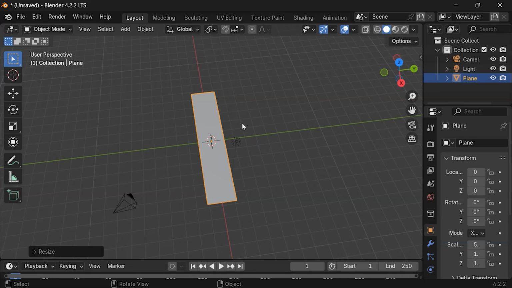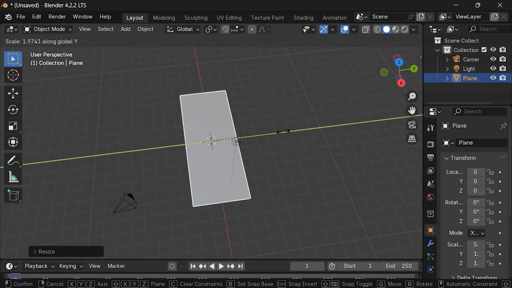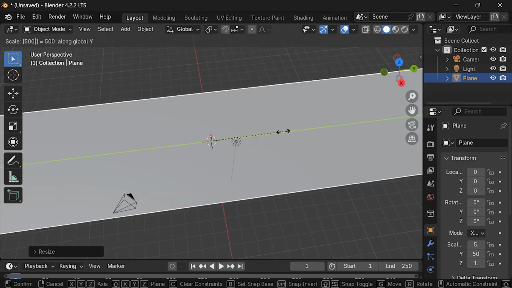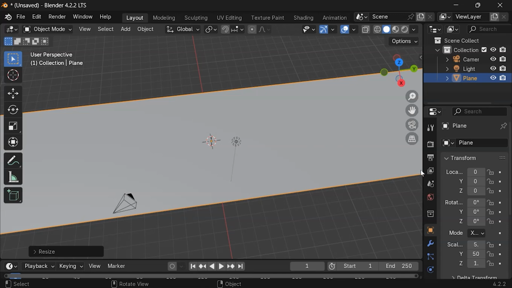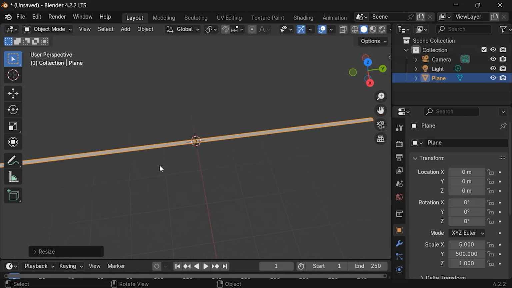Similarly, let's scale the plane on the Y-axis. Just like before, press S to scale, then press Y to constrain the scaling to the Y-axis. This time, type 500 and press Enter to set the exact scale. You can see the updated dimensions in the Object Properties panel on the right-hand side.